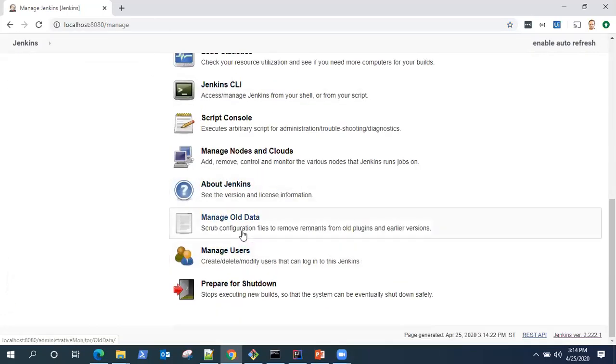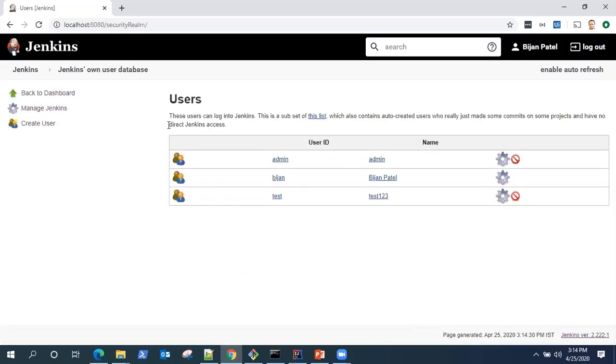There's an option, Manage Users, which is kind of a database where you can see all your users. You can edit your user settings. You can delete the user. So let's go ahead. These are the three users which are created in this instance.